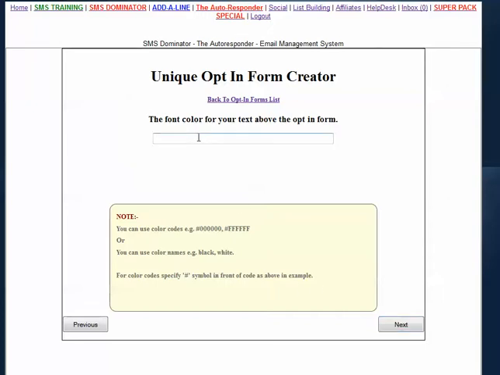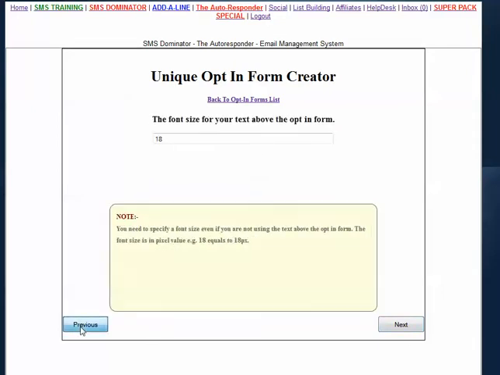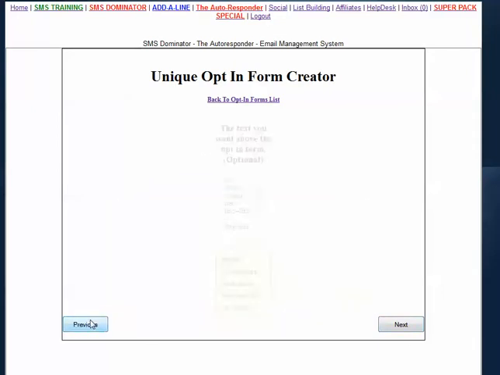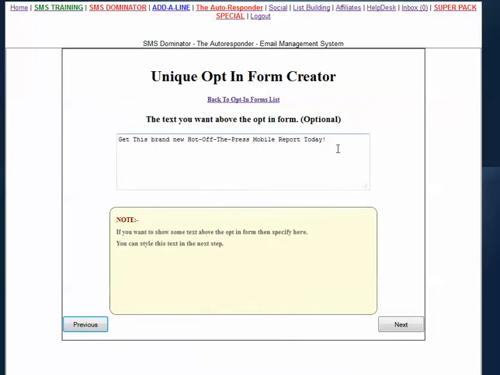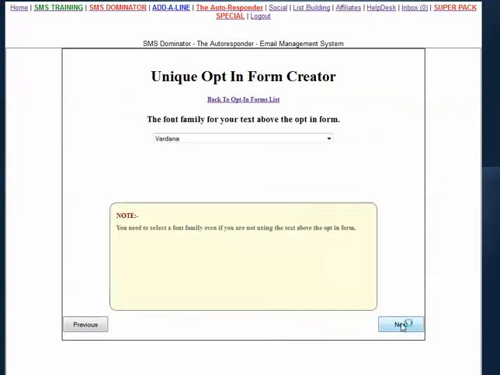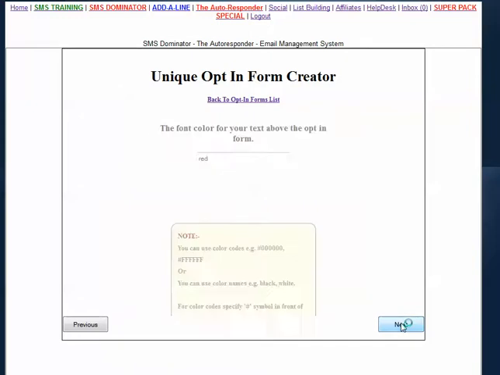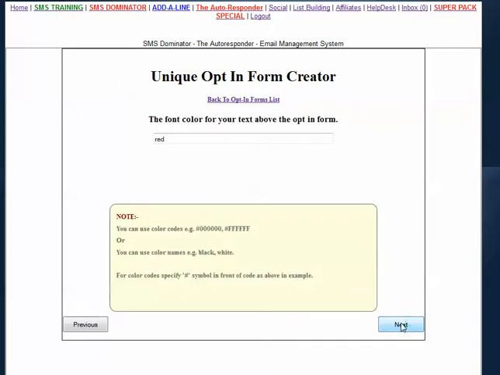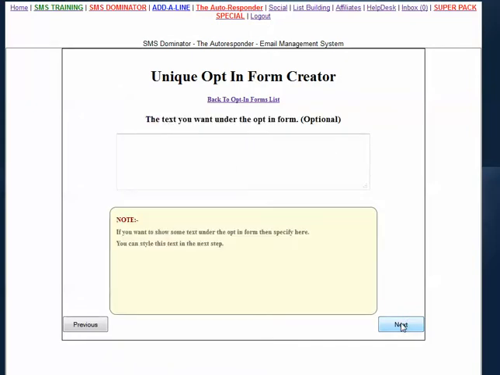And let's say we're going to use red again as the color of the text above. So let me go back here again. We're using these words. Get this brand new hot off the press mobile report now or today. I'm going to actually capitalize this so it looks a little bit better. Click on next again. Verdana, font size 18. It's going to be red. And now it's saying the text you want under the form.